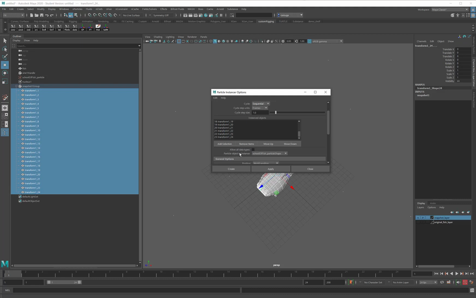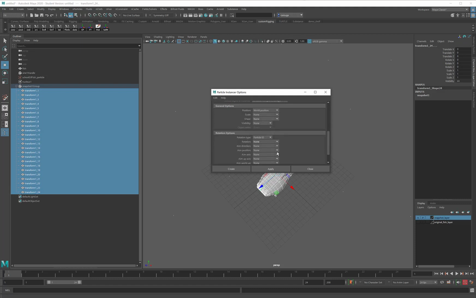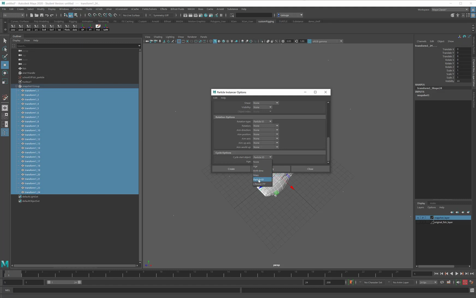And then my particle object instance is going to be my school of fish particle shape. All of that is fine. The only other thing that I want to change is way down at the bottom. My cycle start object I'm going to set to particle ID, and that means that each of the particles will start at a different place in the animation sequence. That's it. That's all I'm going to do. Now I can say apply.